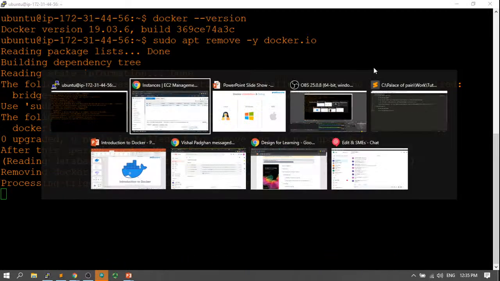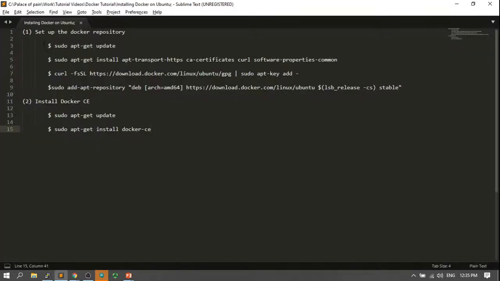All right, so while it's removing, let me show you the list of commands that we'll need. So this is for setting up a Docker repository and installing Docker CE, that is community edition. So this is the direct method. So we've already updated it. So let me go ahead and copy this command.